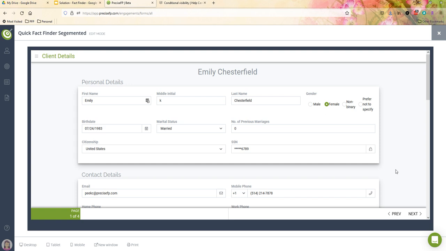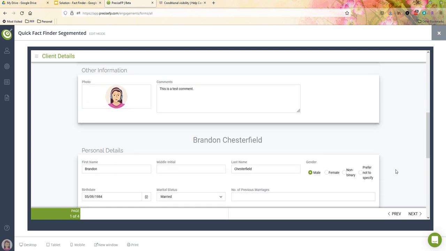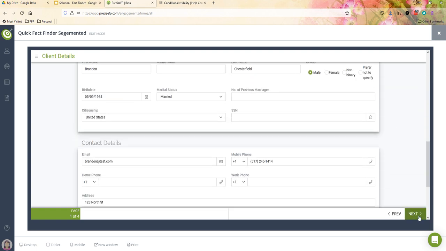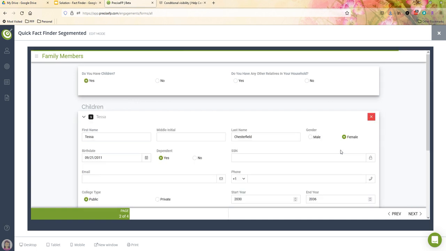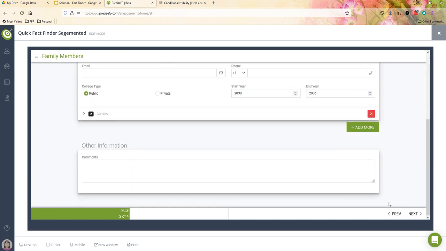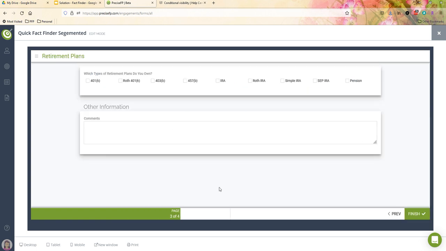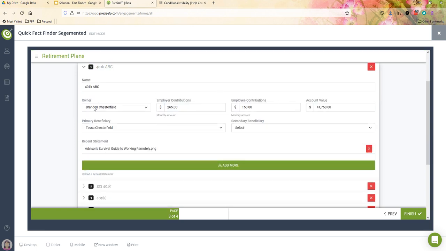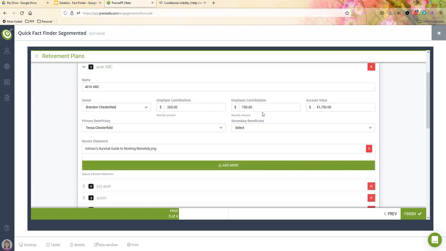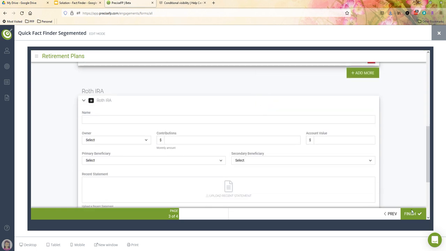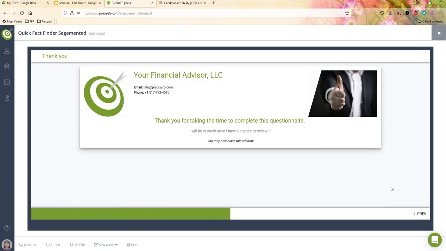The Chesterfields, I already have some data on file for them, so information is pre-filling into this for them. Here's that client details page. Here's that family members page, which is one of the pages that we left in there for them. And then we've got that retirement plans page, so they can go through here and see what's on file, if there is anything, and add anything that they may need or want to. And then basically that's it. That's all that this form contains.